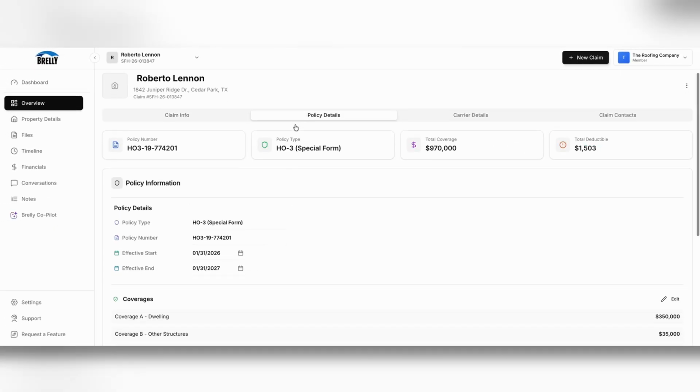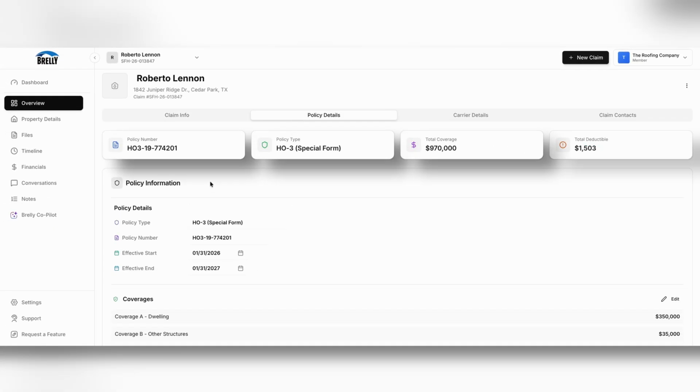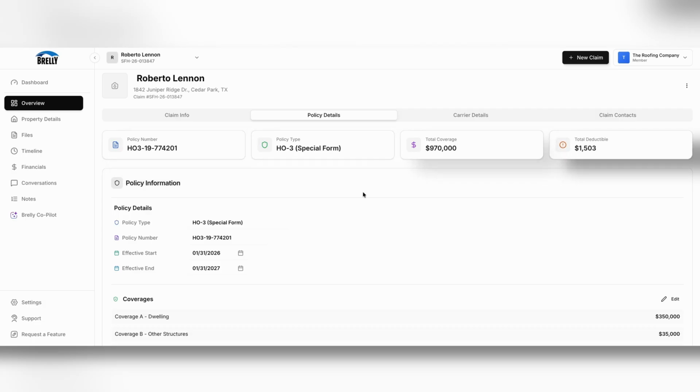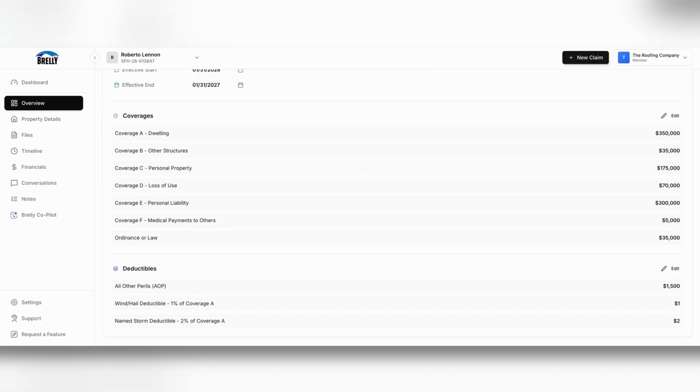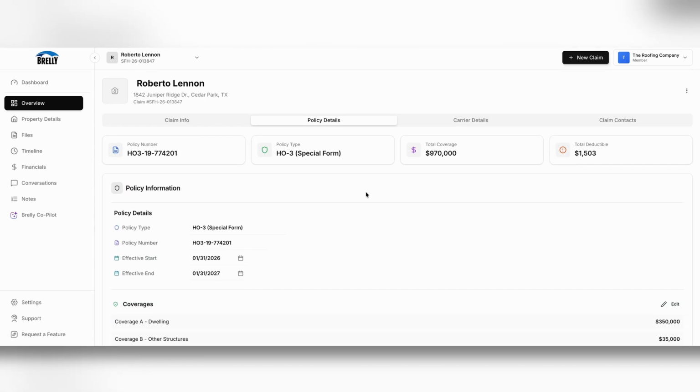In the Policy Details tab, you'll be able to see the policy number, policy type, total coverage, and deductibles at the top, as well as a more detailed breakdown underneath. And you can edit any of this information if you wish.